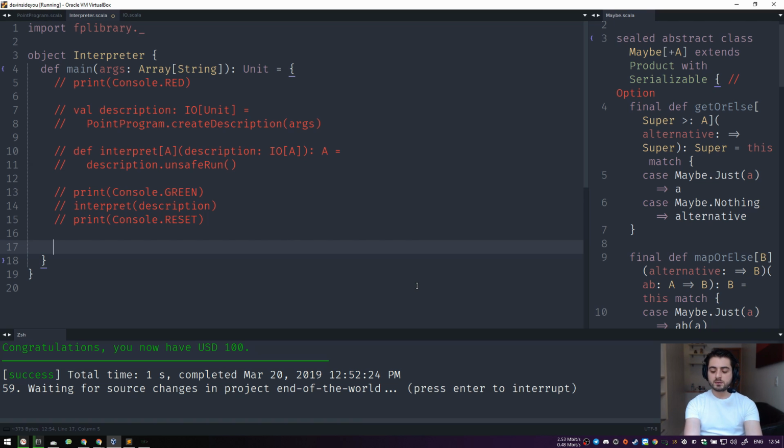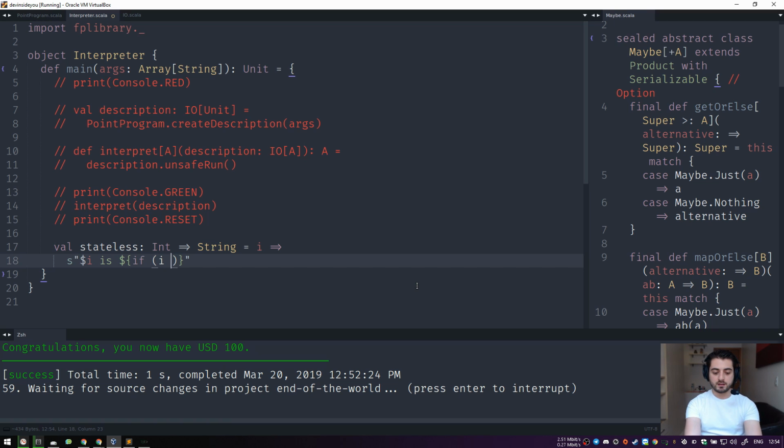Okay, so we're going to start with an example where we have a regular stateless function. It just takes an int and converts it into a string. So the I comes in, and by the way, I'm using the functional syntax instead of the method syntax. Then we just need to produce a string, so I'm going to use string interpolation. All it will do is say I is, and if I is even, then it's just going to say even. Otherwise, odd. So basically it just says if something is even or if something is odd. Let's see. All right, cool.